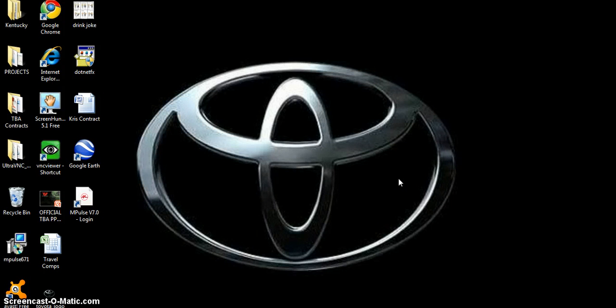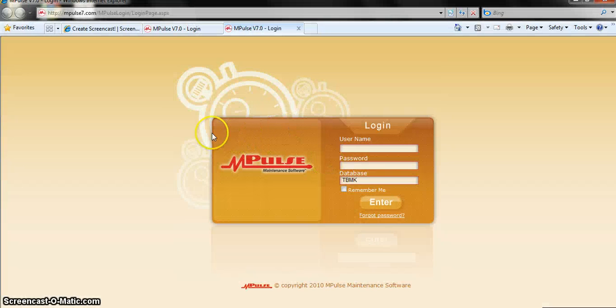Okay, every computer out on the floor is going to have a username and password to get into the computer. First thing you're going to do is go to the shortcut that's on the computer desktop, and the shortcut will bring you right into the MPulse login screen. You'll be given a username and password, and go ahead and log into the program.